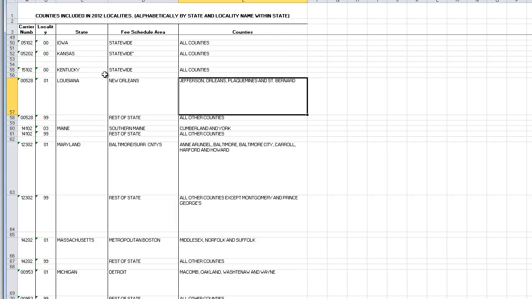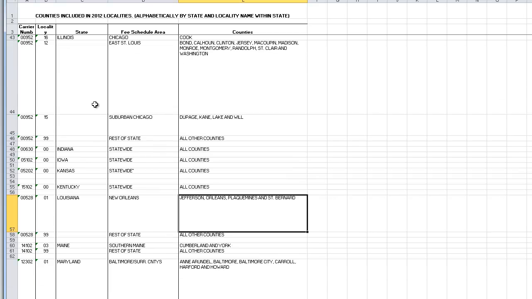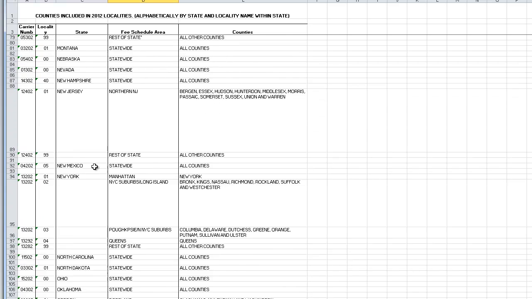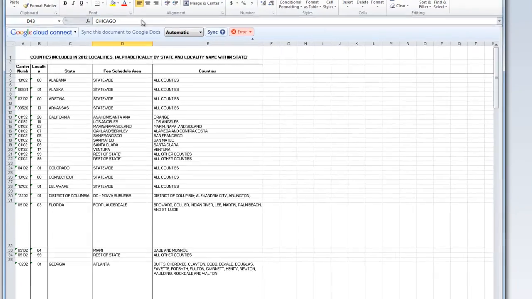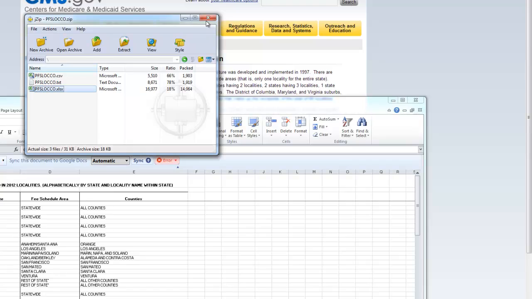And if you notice, some of the smaller states in terms of population size are just statewide. They don't have a separate locality. But something like where you have Chicago here, you have suburban Chicago, and you have Chicago. So there's quite a bit of difference, and this is definitely something that you should look at if you're not sure where you're at in terms of Medicare locality.